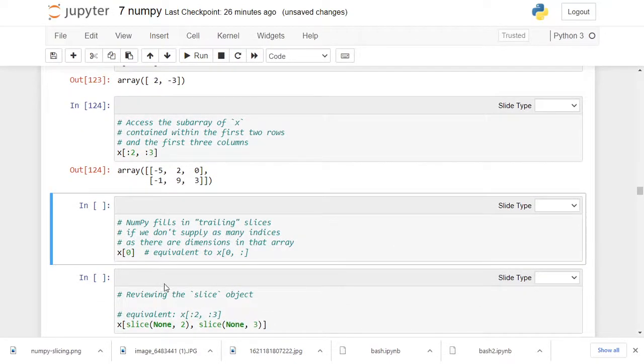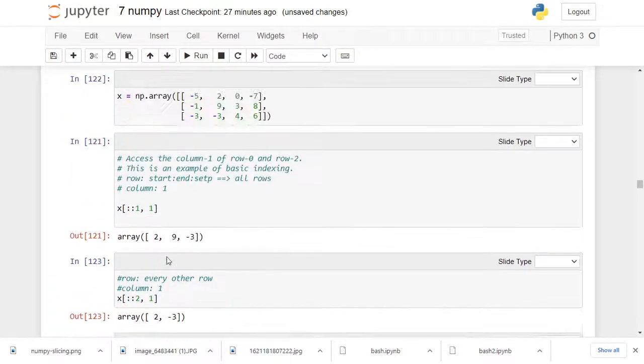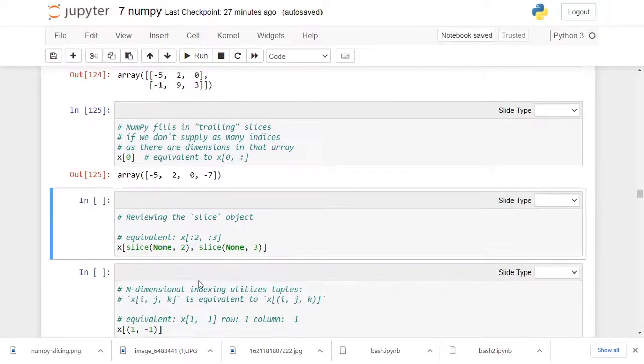Sometimes when we don't put anything there, we just put a 0 there. That basically means NumPy fills in the trailing slices. If we don't supply as many indices, it will fill in all the dimensions that are in that array. So this is x[0], the same thing as x[0, :]. That means row 0 and all the columns. So that will be basically the first row, all of it.